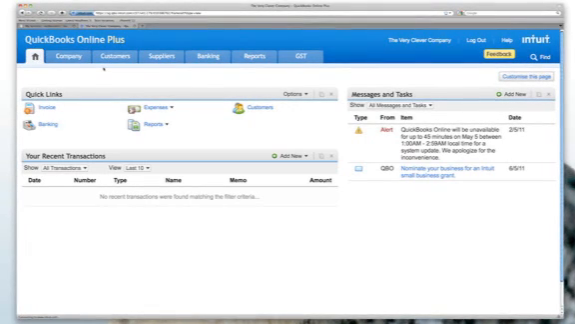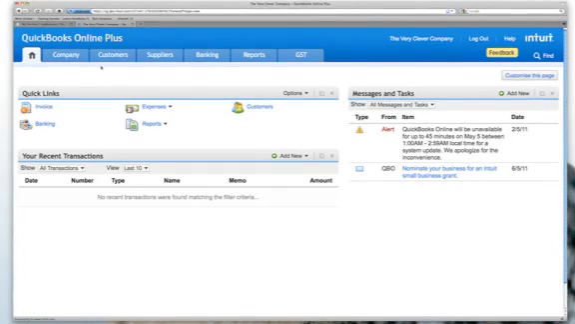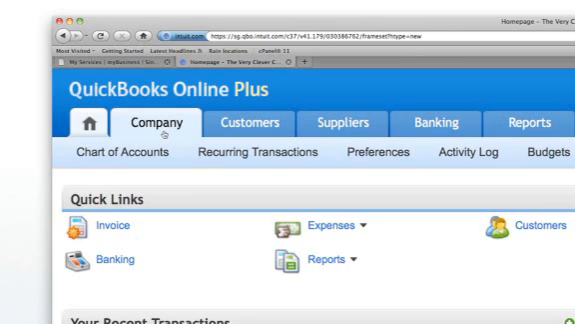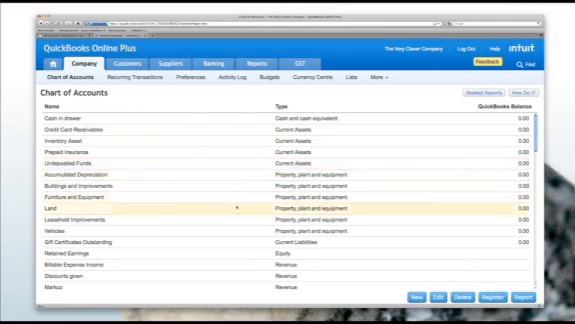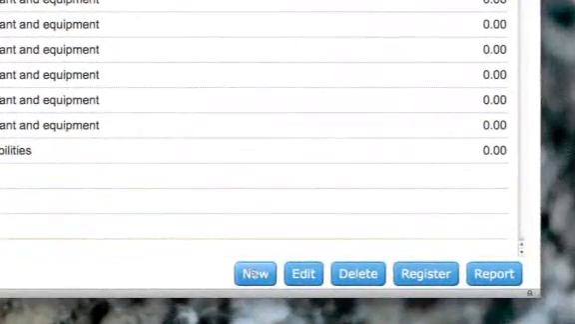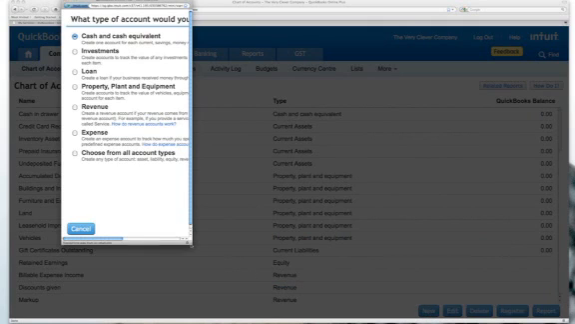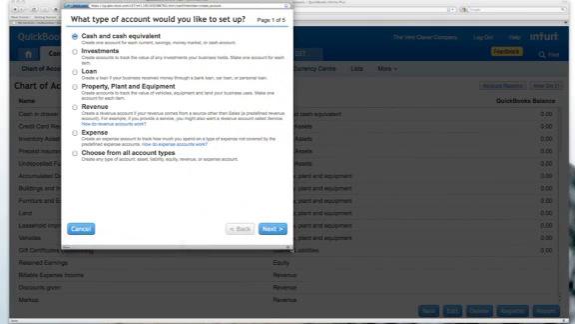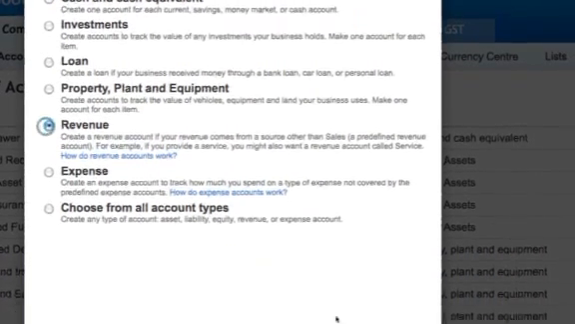We're now going to create two new accounts, one revenue account and another expense account. To create a new account in your chart of accounts, click on the Company tab, and you'll see your list of accounts. Click on the New button at the bottom right of the screen. A mini interview window will appear to assist you in choosing the right type of account you wish to set up. Since we are creating a new income account, select Revenue and click Next.